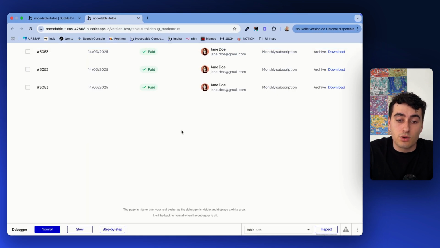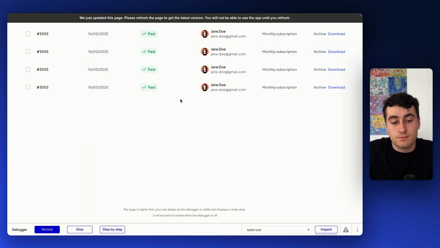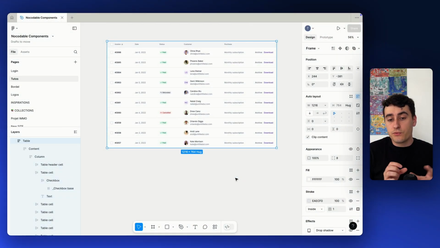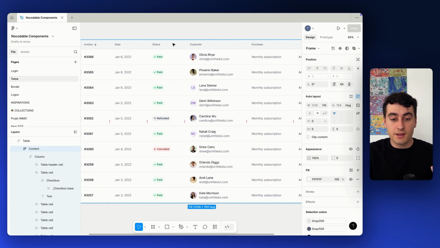So if we go back to our other tab and refresh our tab, we can see that everything is behaving a bit better, that we have a better spacing and a nice and more coherent table. So now that we have the first version of our table and that everything is placed a bit more coherently, we can move on and start building the header of our table.